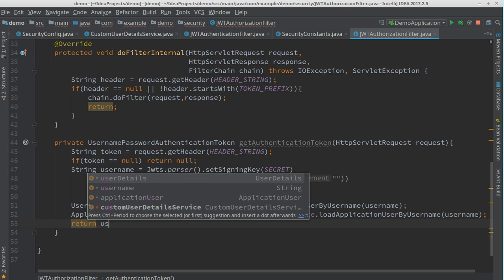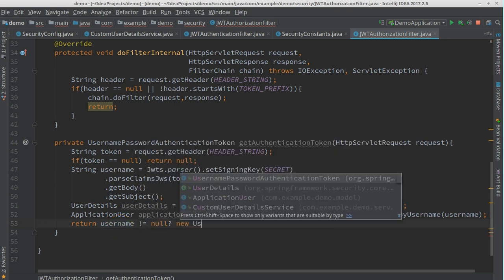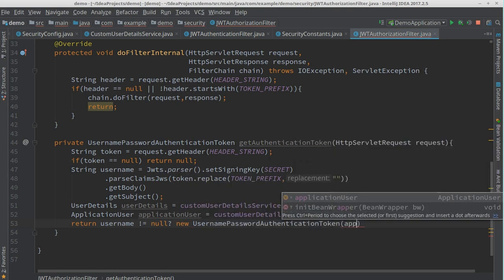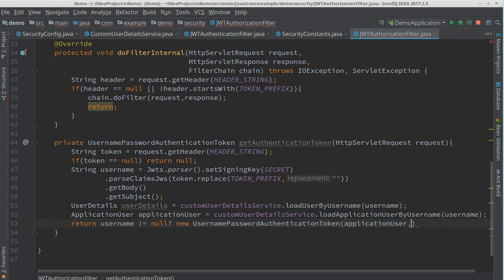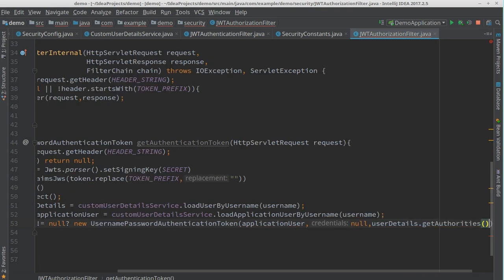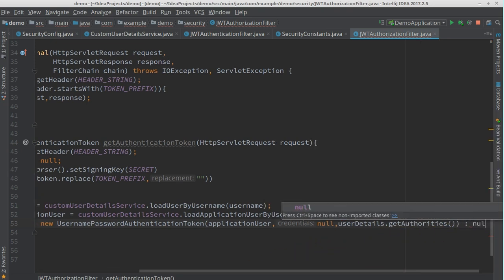Now return, if username is different than null, a new UsernamePasswordAuthenticationToken. Let's use our application user and we can say null, and we can get the authorities from our userDetails.getAuthorities, or you can create your user details inside your application user. It's totally up to you. Otherwise we will return null.